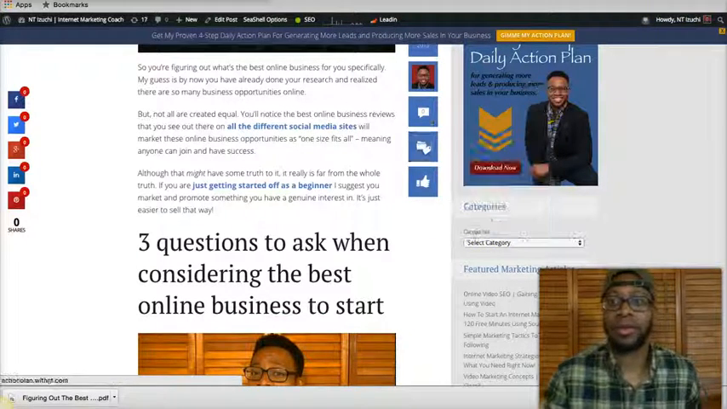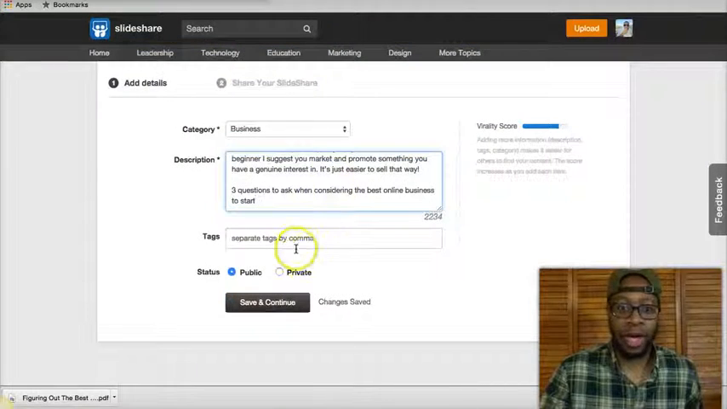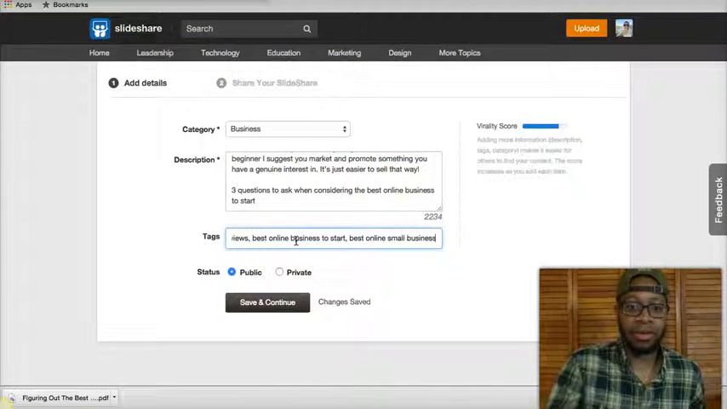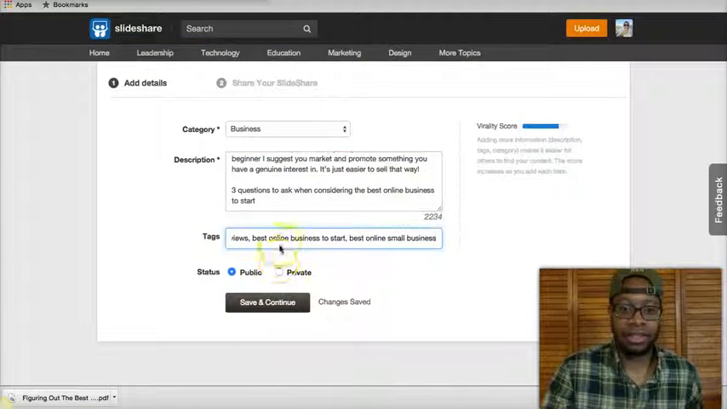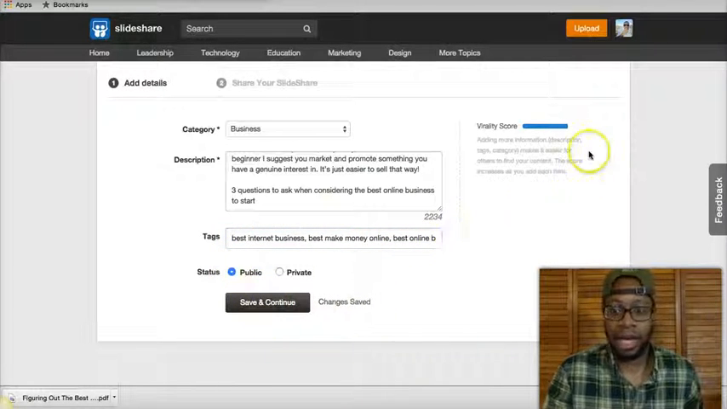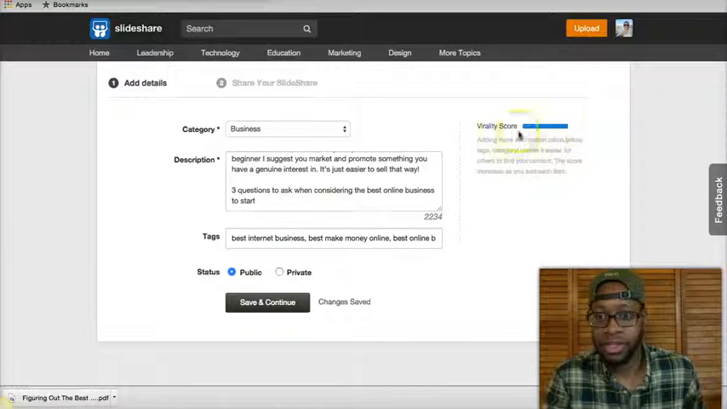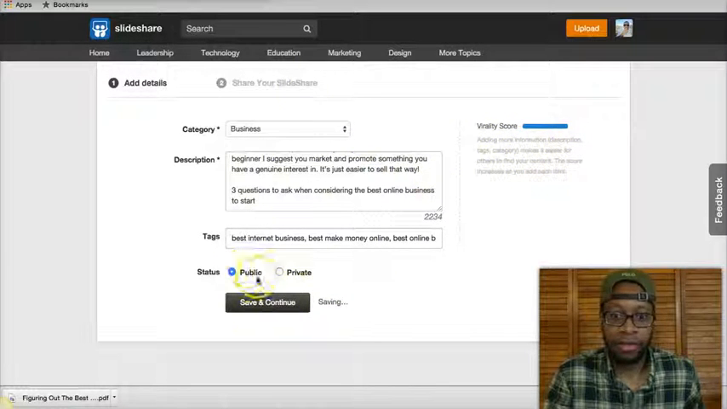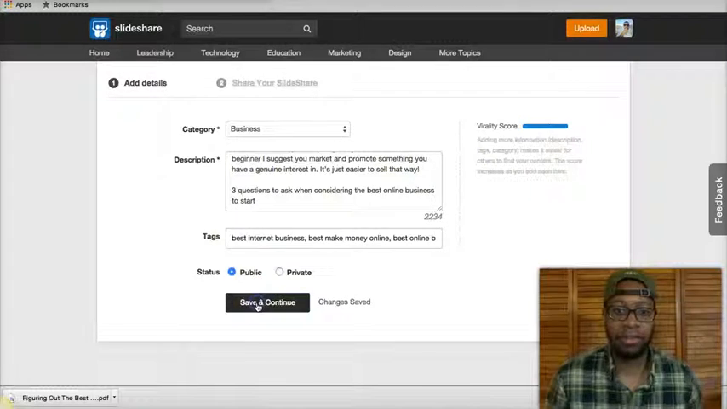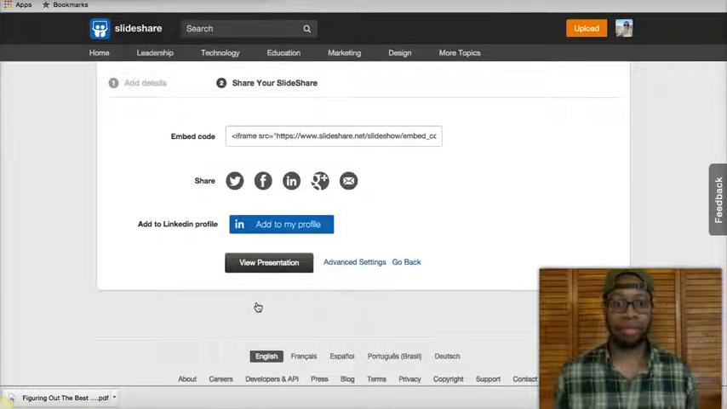Okay, then I'm going to go ahead and put that into the tags, all separated by commas. They should be separated by commas. And then I'm just going to set the status to public, and hit save and continue. Now you can look here where it says your virality score, and that's usually when all this stuff is filled in. So I'm going to hit save and continue, and boom, that's already uploaded.